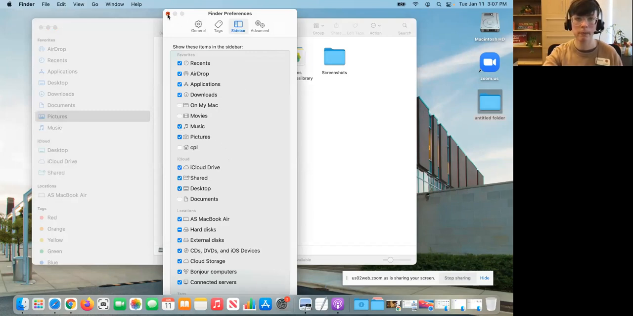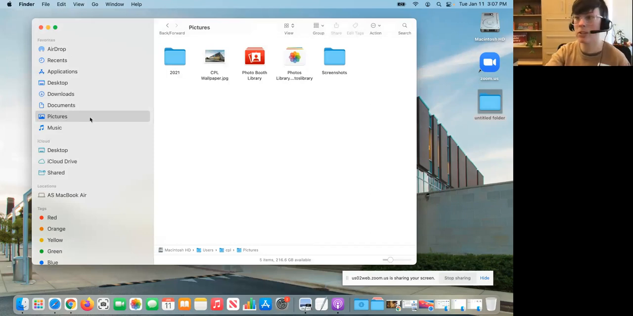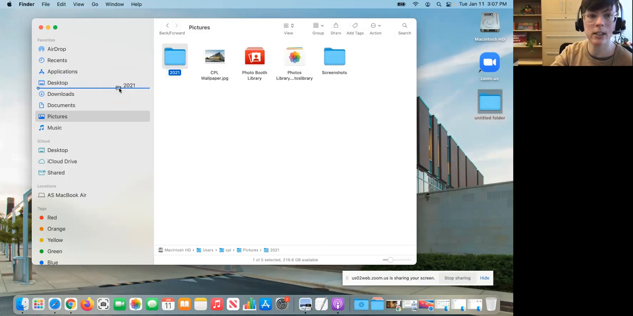So let me close this. If I wanted to add something here, maybe I had a folder that I accessed pretty often that I wanted to go in my favorites, I could just click and drag it into there from a location. So we can click and drag this 2021 folder and put it in there. All I have to do is click and hold down on my mouse button and then drag it right underneath one of these or on top of. So what I'm doing right now is I'm not letting go of my mouse button because I haven't decided where I want it to go yet.